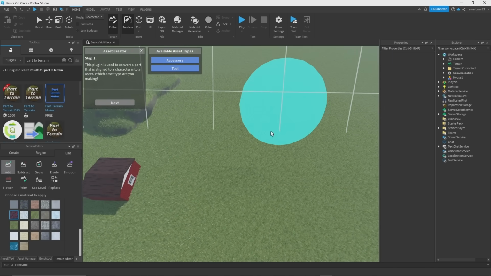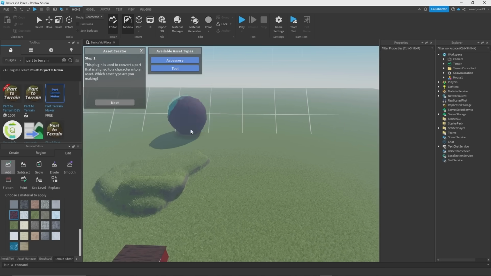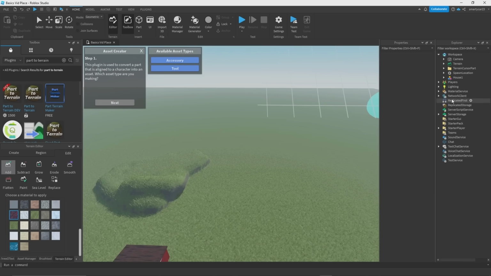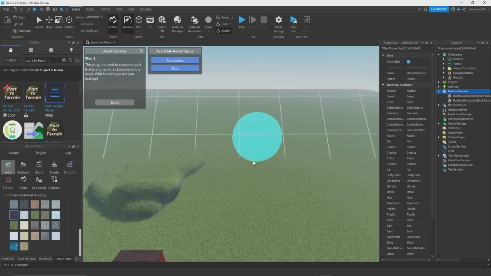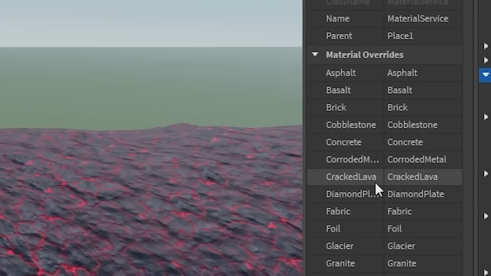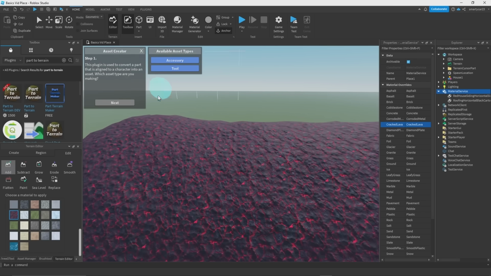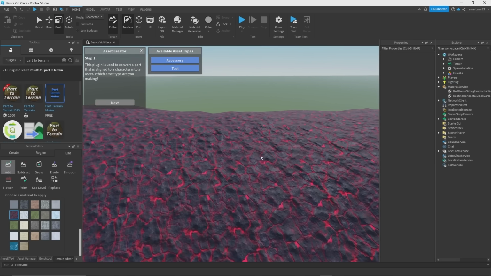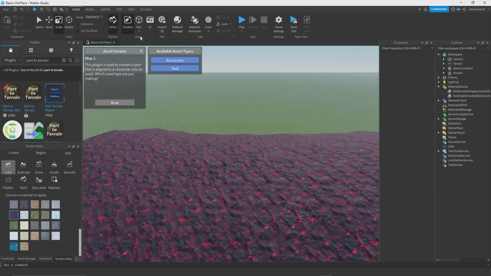And you can go ahead and change what material each one of these is with material service. So you can see in material service, we can choose one of our material variants that we already made for cracked lava. So we can scroll down to cracked lava and okay, wait. We need a material variant for cracked lava. So let's make a replacement one.